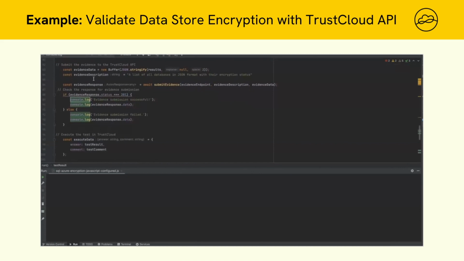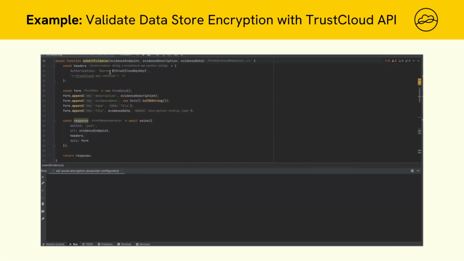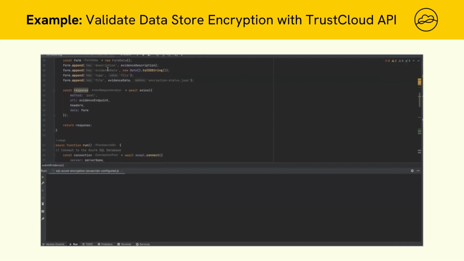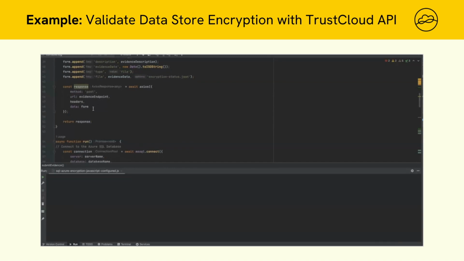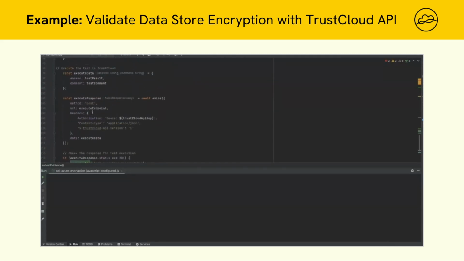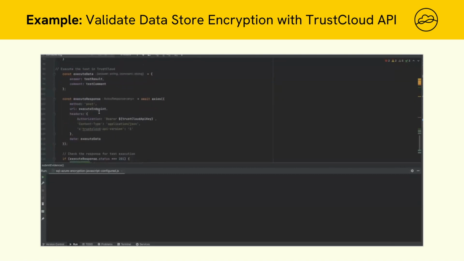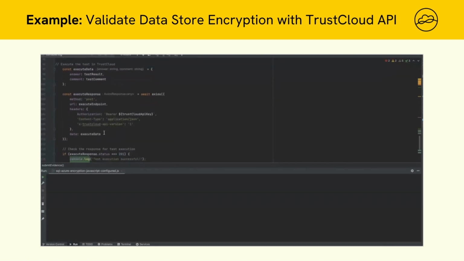Once I finish that, here's where I connect to the TrustCloud API. Here I simply make a REST API call, passing in my API key, adding in the evidence that I generated, and making a generic API REST request. And that's all it takes to submit evidence to the TrustCloud API. Once I'm finished with submitting all of my evidence, I make a final request to complete the test and pass in the result of pass or fail.